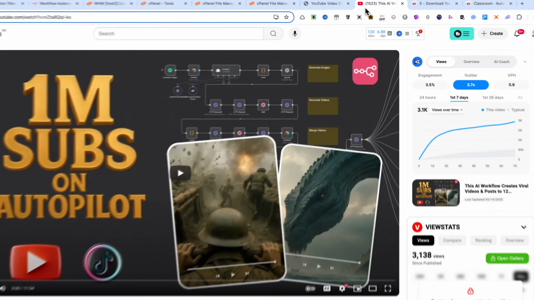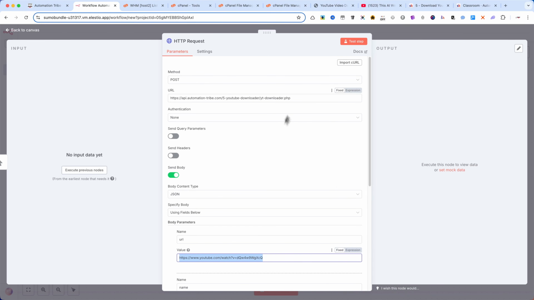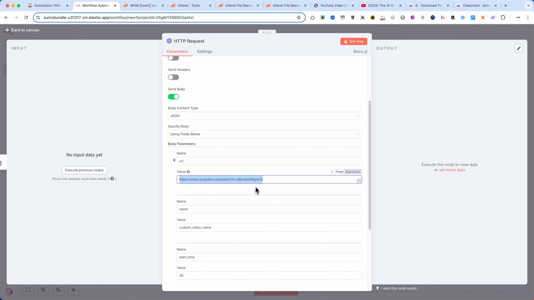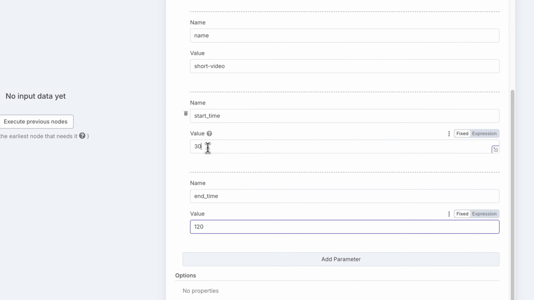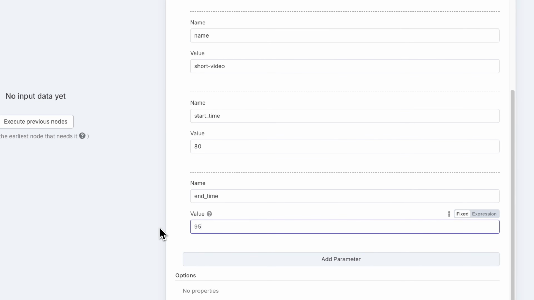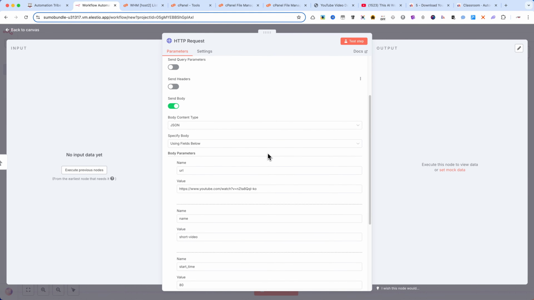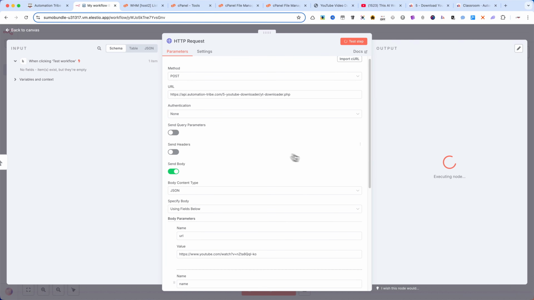Now I'll paste the URL of one of my latest YouTube videos into the URL field. You'll also notice you can rename the downloaded file with a custom name. And most importantly, trim the video by specifying a start and end time. For this demo, I'll set start time to 80 seconds, end time to 95 seconds. This keeps the clip short, so we don't have to wait long, but you can enter any values you like depending on what part of the video you want to extract.